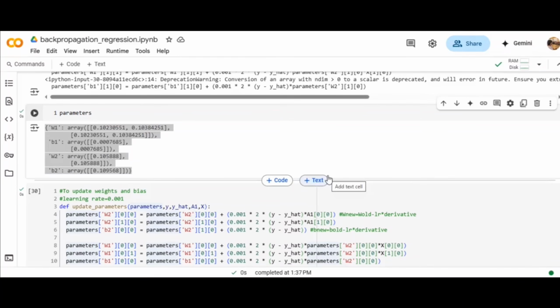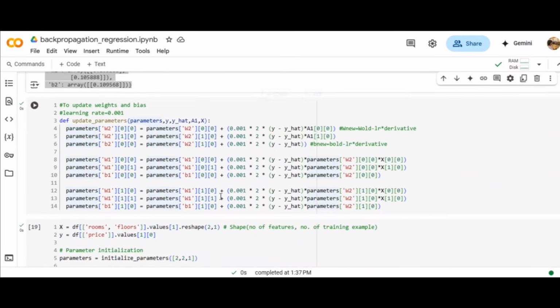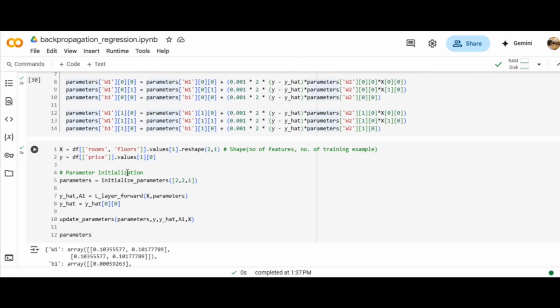Yes, I have successfully updated the trainable parameters for the first row of data. Now I'll be doing the similar thing for the second row of data as well. I'm picking my second row of data, and again I am applying the same functions that I previously applied on the first row.